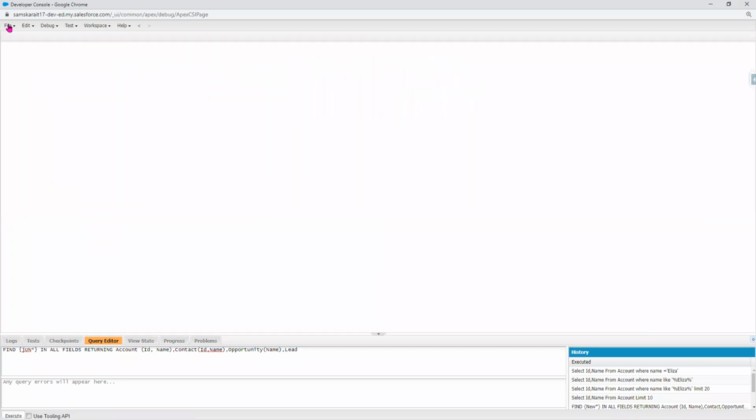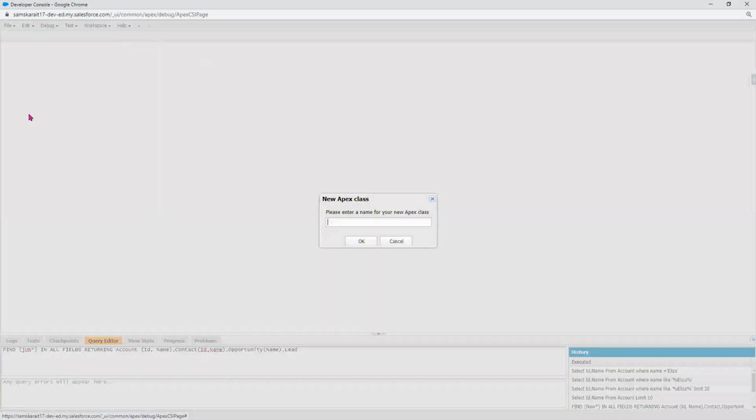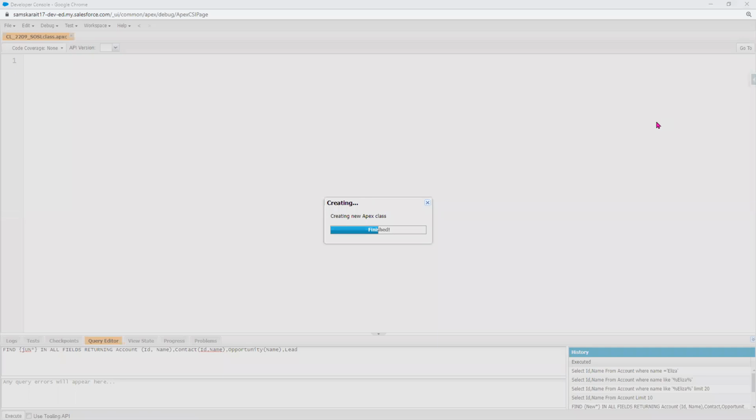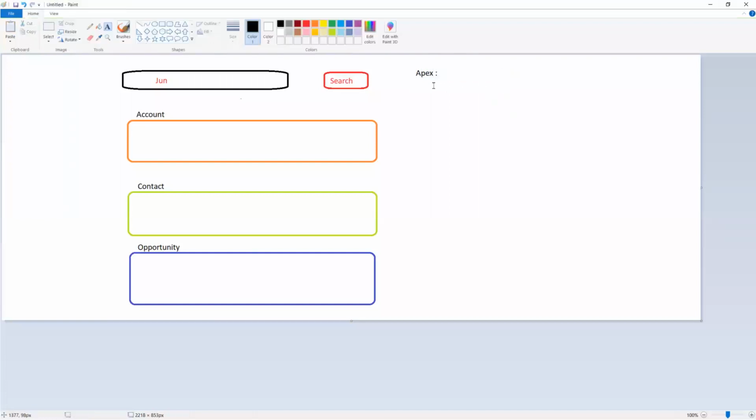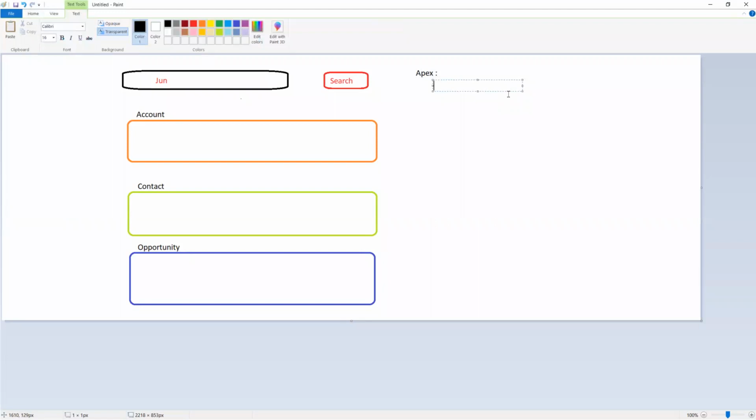Now let's close all, new. So first thing, Apex class. Okay. So CL underscore 2209 underscore, we are doing the SOSL controller, SOSL class. Now, what are the keywords that I need here? What do I need in order to implement the Apex class? What are the variables that I need first of all? Search key.